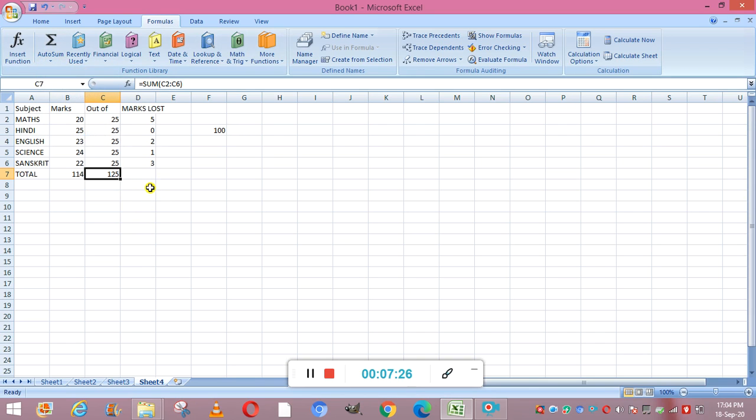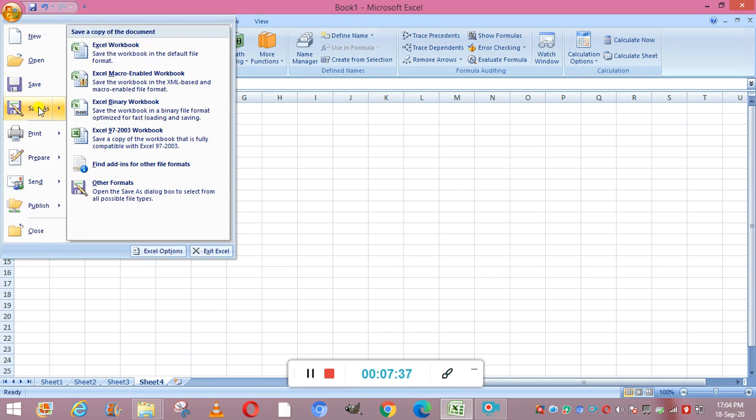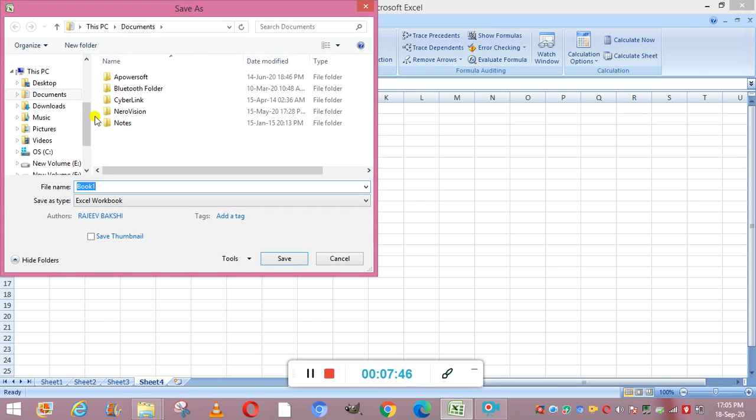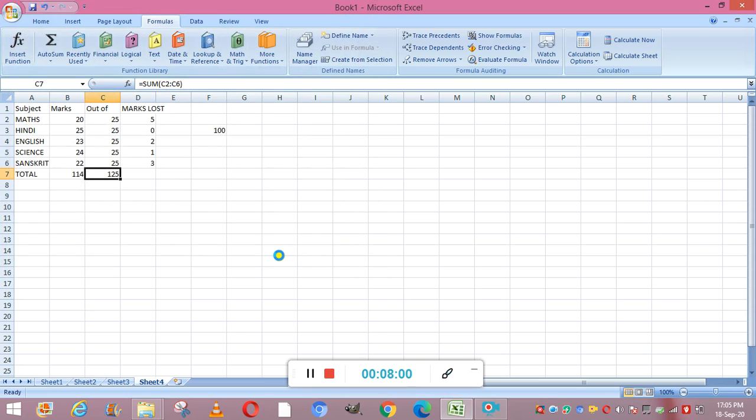Now the next thing is how we will save this workbook. So we will go to the office button, or you can click on Control plus S. Okay, here we can click on Save As because we are saving it for the first time. Now we have selected the particular folder where we want to save this file, and I have entered the name Excel functions. Okay, now you can click on save. Now your file has been saved.